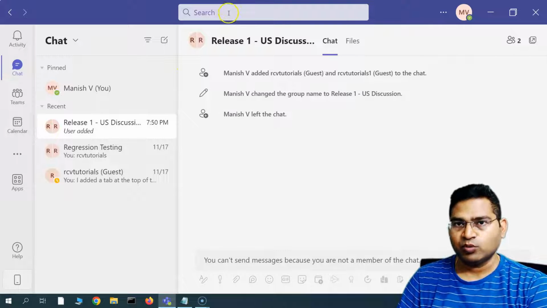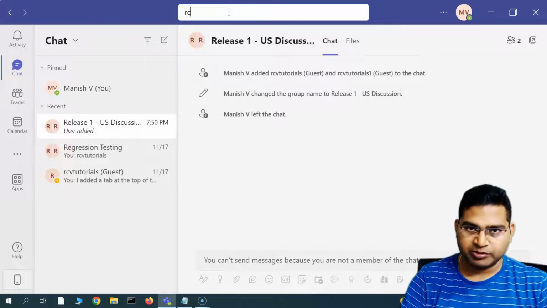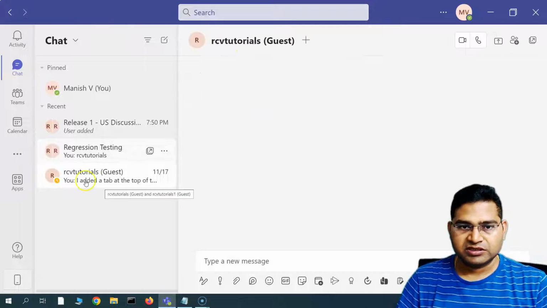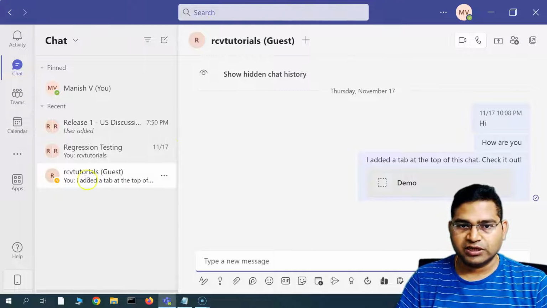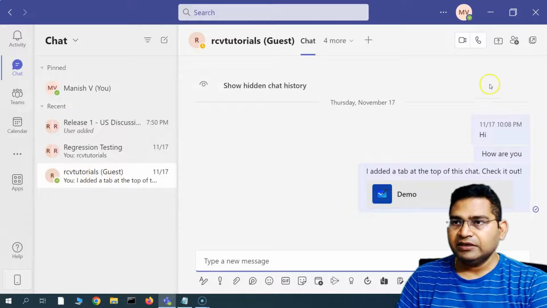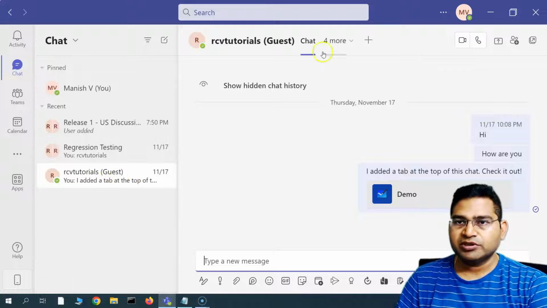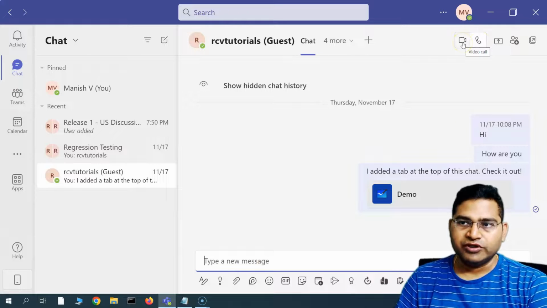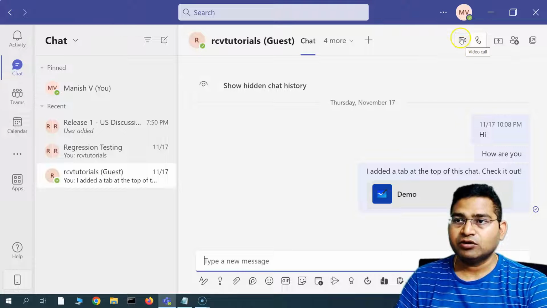If you want to call someone, you simply go ahead and search for the person you want to call. So for example, I want to call the person RCV tutorials, right? So you search for that and that will be appearing here in the recent. Okay. And here, once you go to that particular person, you have the option to chat, or at the top, you have the option to do an audio call or a video call, right? So if you want to do a video call, you simply click on the video call or simply do the audio call.